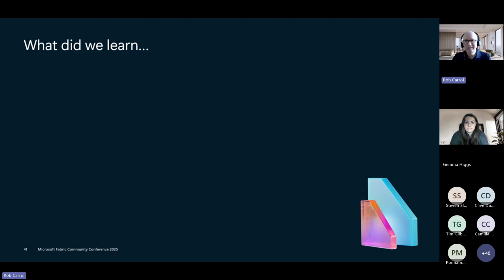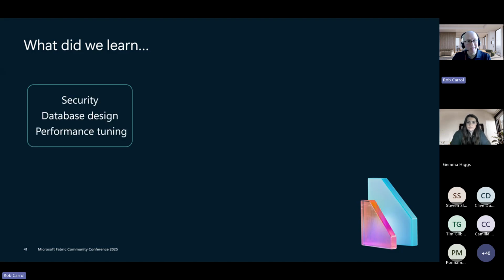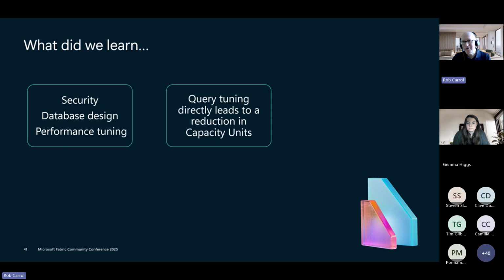Okay, so what did we learn? We've learned that there's not many configuration options for us to tune, but we can bring our experience in security, database design, and performance tuning into Fabric SQL database, and we can directly impact the cost of the Fabric SQL databases.